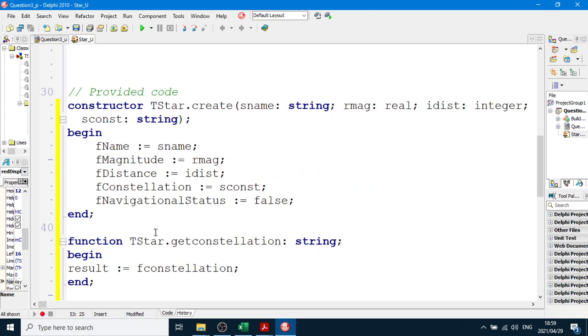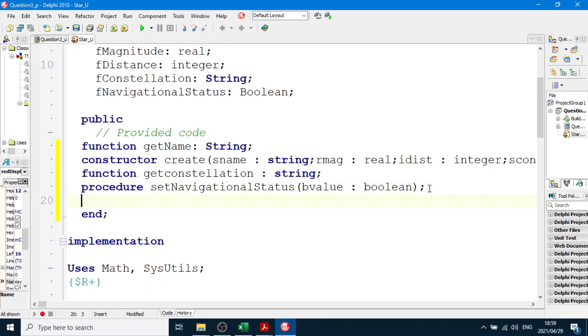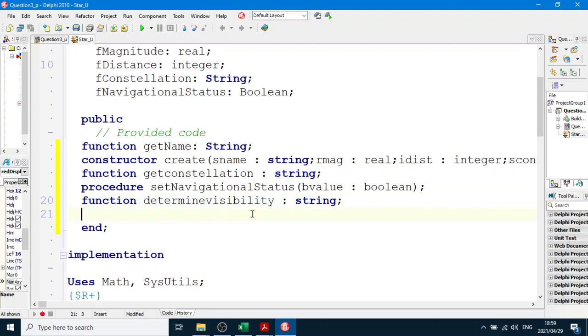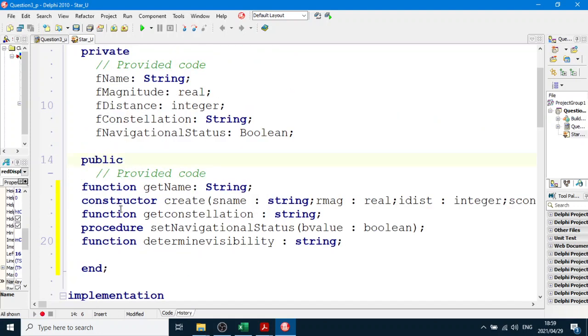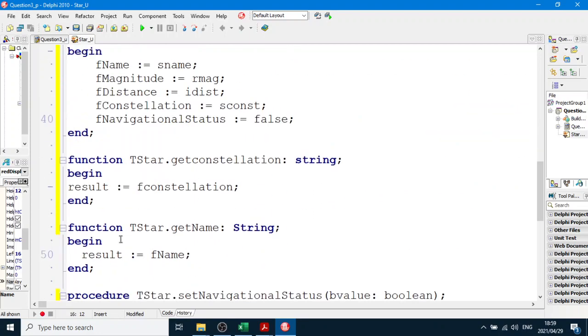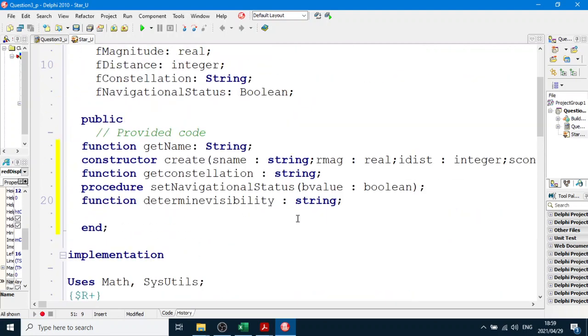All right, so we're going to write our function header, determine visibility, function. You're going to write the word function, determine visibility, colon, and I deduced that it is going to be a string. Take note where we write our functions and procedures and constructors, all here inside the public section. Okay, we already have a function called getName, and that function getName has been written already. Result equals fname. Okay, we haven't written the function determine visibility yet, so let's go and highlight.